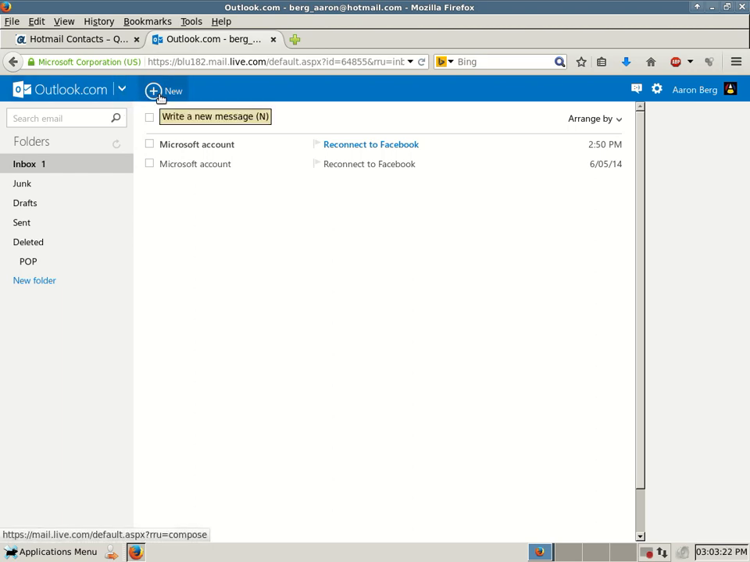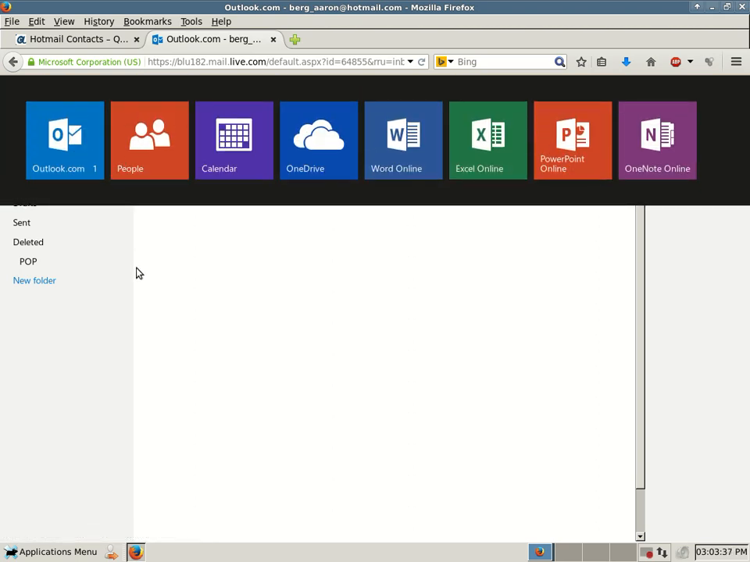You can write a new message. You click the plus, but right next to it, to the right of outlook.com and to the left of the plus sign for composing a new message, is a drop down. You click on that, and then there's another drop down menu, and then People. You can go to a calendar. They have OneDrive, which is cloud. They have Word Online now. I guess they have Excel Online, PowerPoint Online, OneNote Online. I haven't used those services.